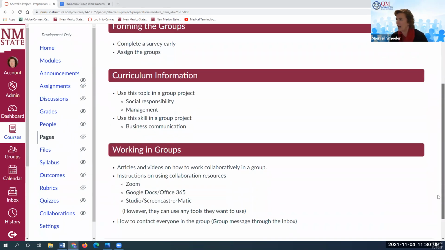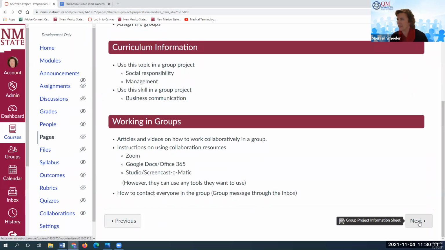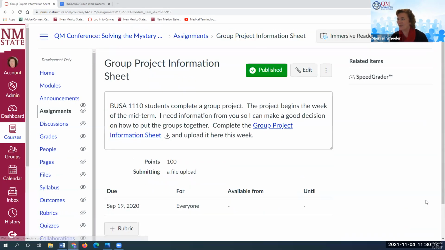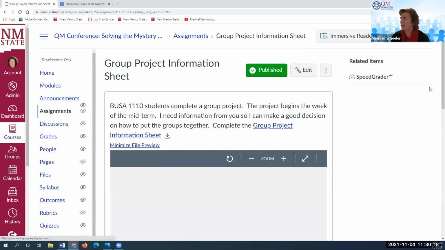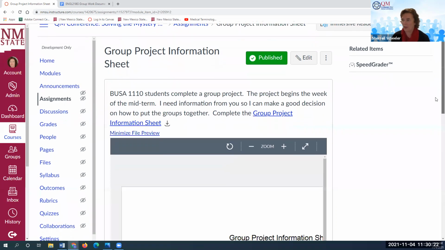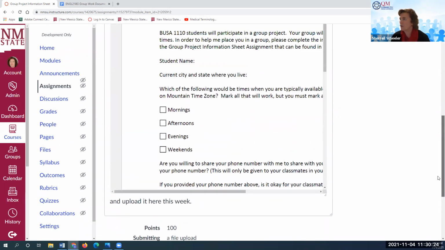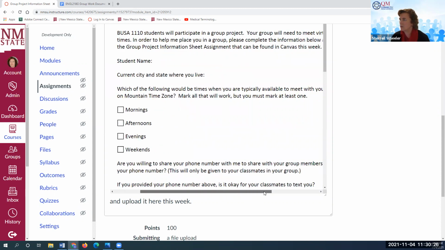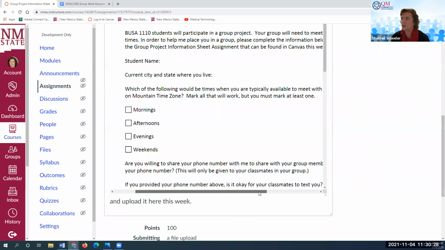So you couldn't see all that because I made it so large, but here is my information sheet. And again, you're going to have access to all of this. So my information sheet is just really, there's not a whole lot to it.